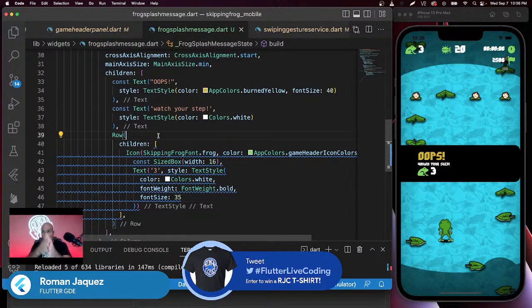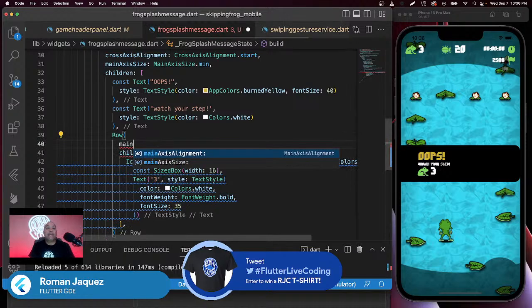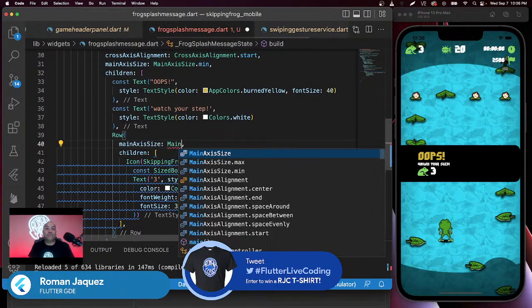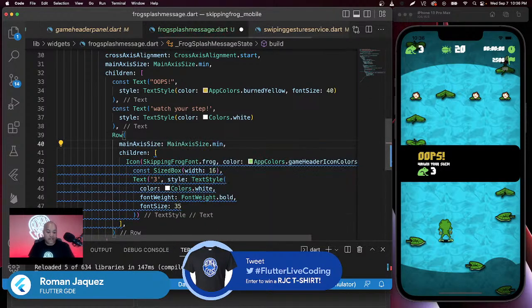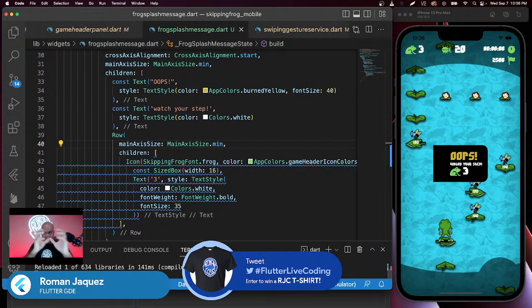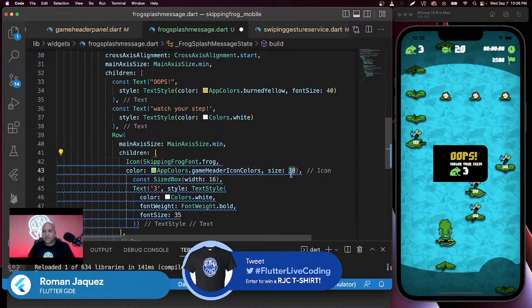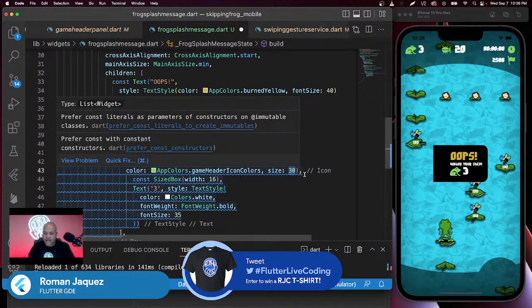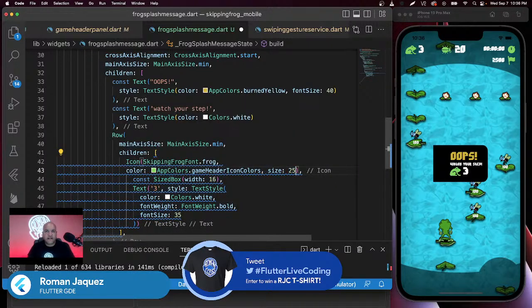Of course, the row doesn't need to stretch all the way. You do the same trick with the main axis size. You say main axis size dot min, so that it does this. You see? I'm just keeping it very encapsulated. I need to make some changes on this thing because it doesn't look right. For example, let me change the smaller icon size. I'm gonna put something like 25.